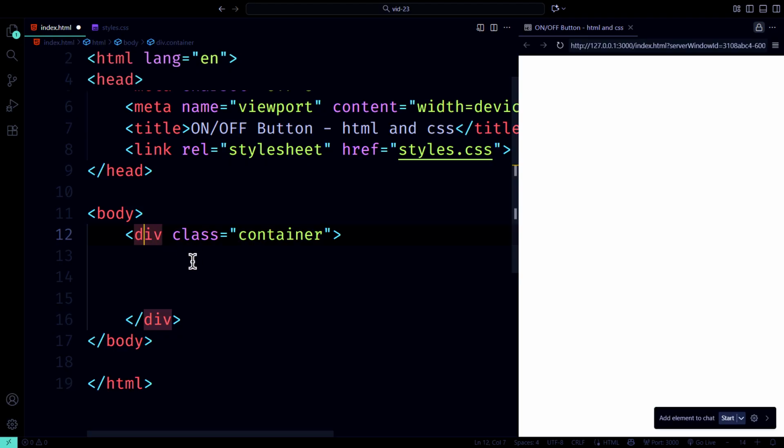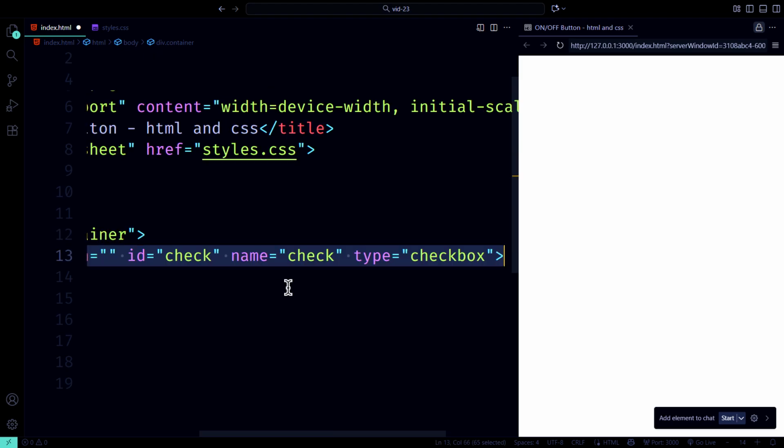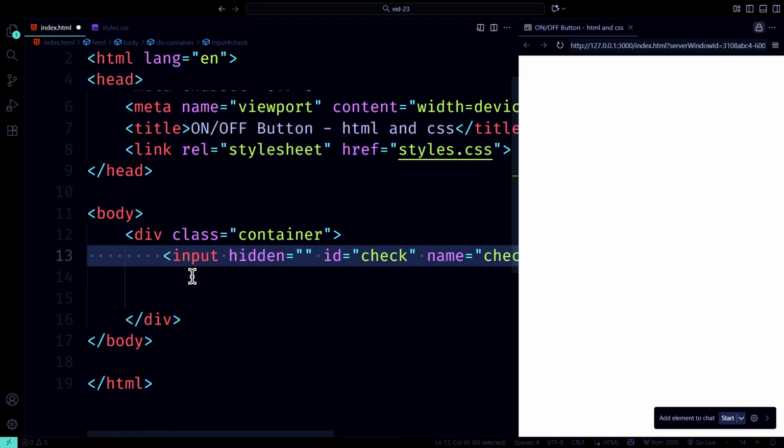Inside the body, we have a div with a class called container. This container is used to hold all of the elements that make up our toggle component. Think of it as a wrapper that groups everything together so we can position and style it as one unit.